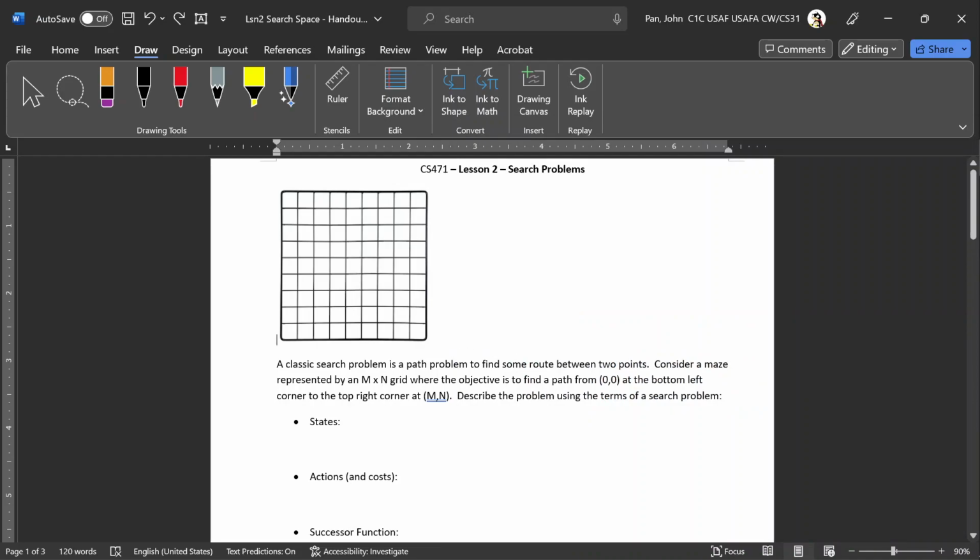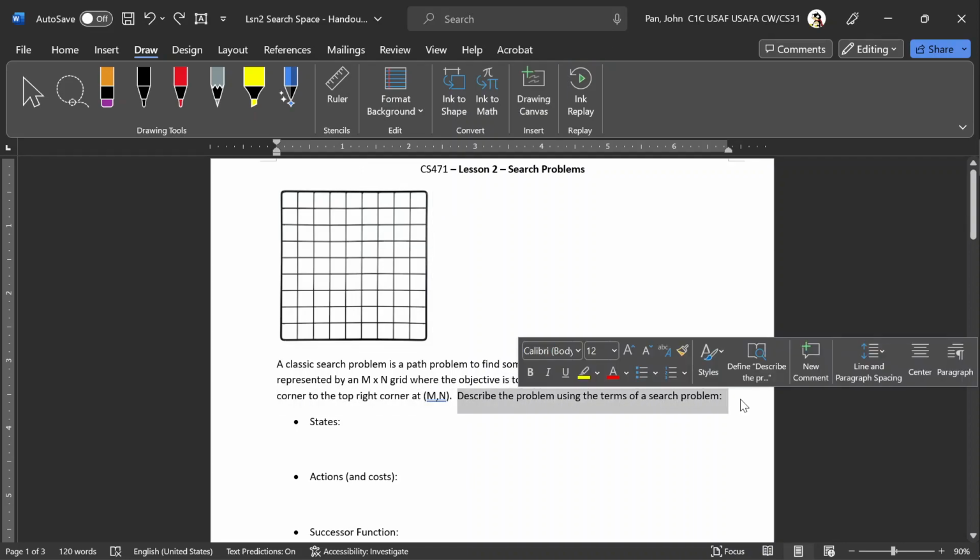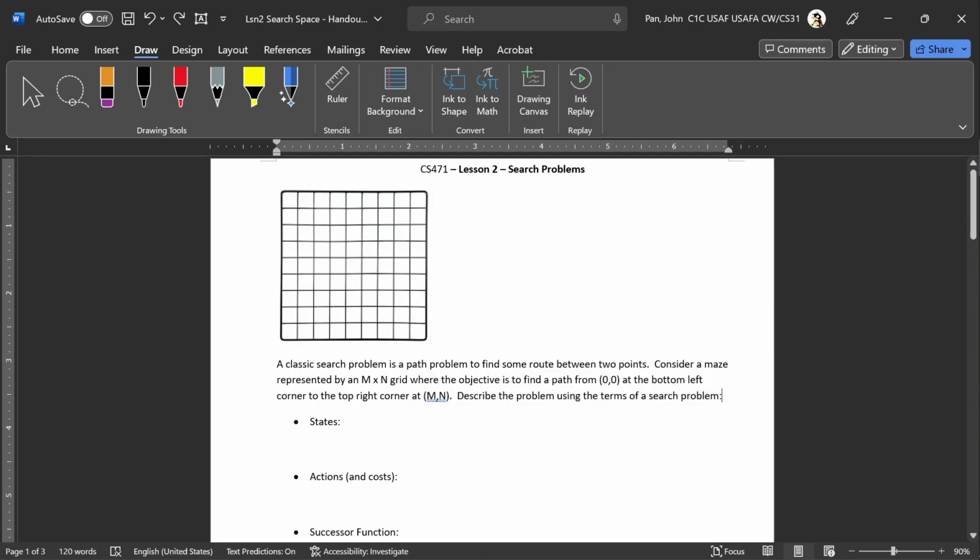So let's go back to the problem. A classic search problem is a path problem to find some route between 2 points. Consider a maze represented by an m times n grid, where the objective is to find a path from 0,0 over here to the top right corner at m,n. Describe the problem using the terms of a search problem.